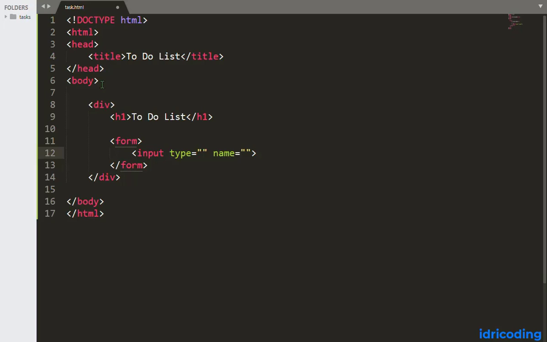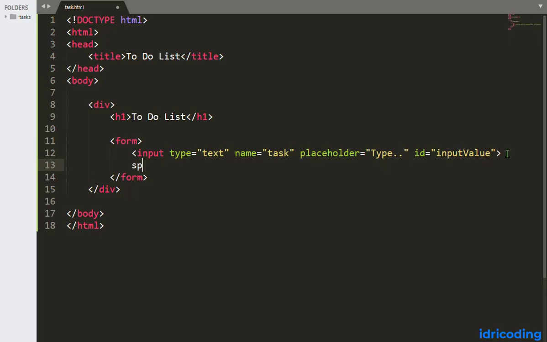And the type of the input we want is text. And the name, let's give it task. And the placeholder, let's give it type, for instance. And also let's give it an ID of input value, because here we're going to enter our value. Alright. Now let us create the button by adding a span and clicking here, add.